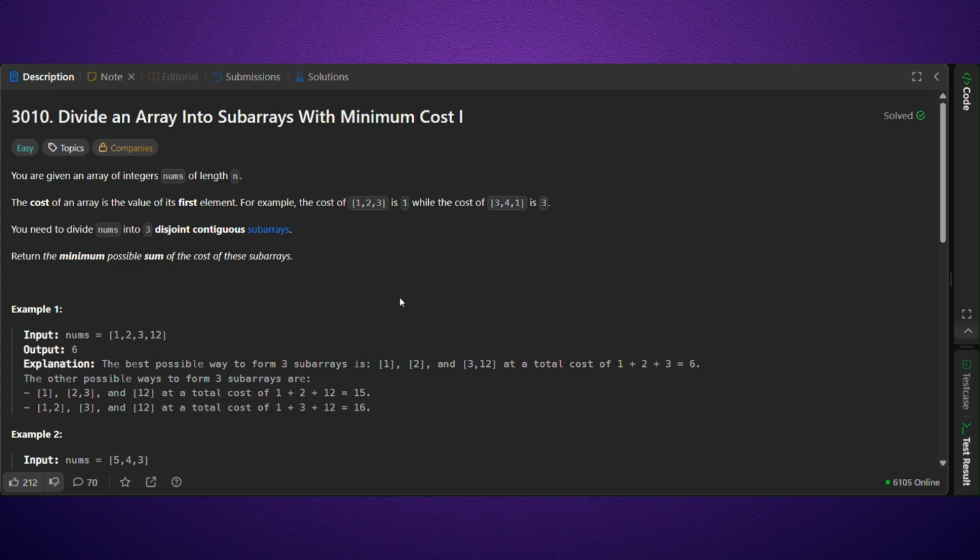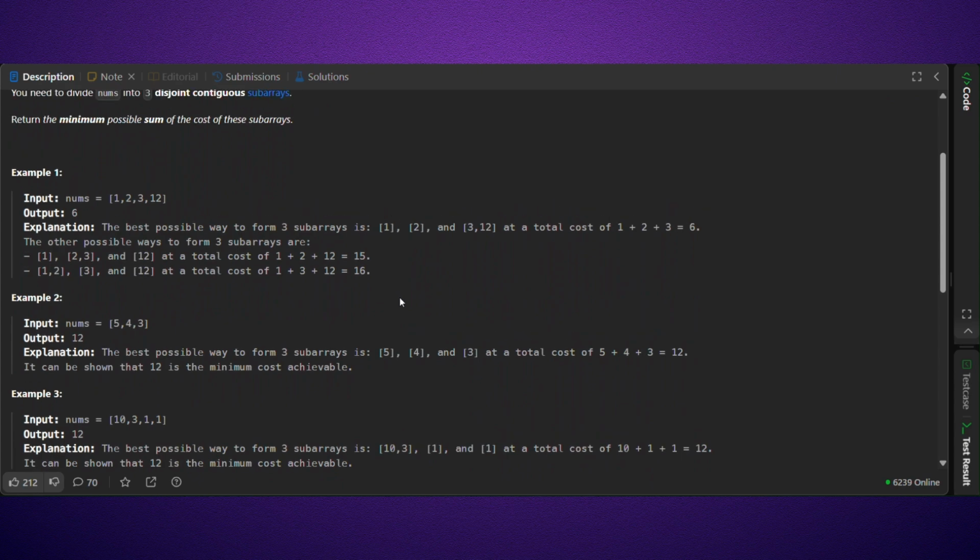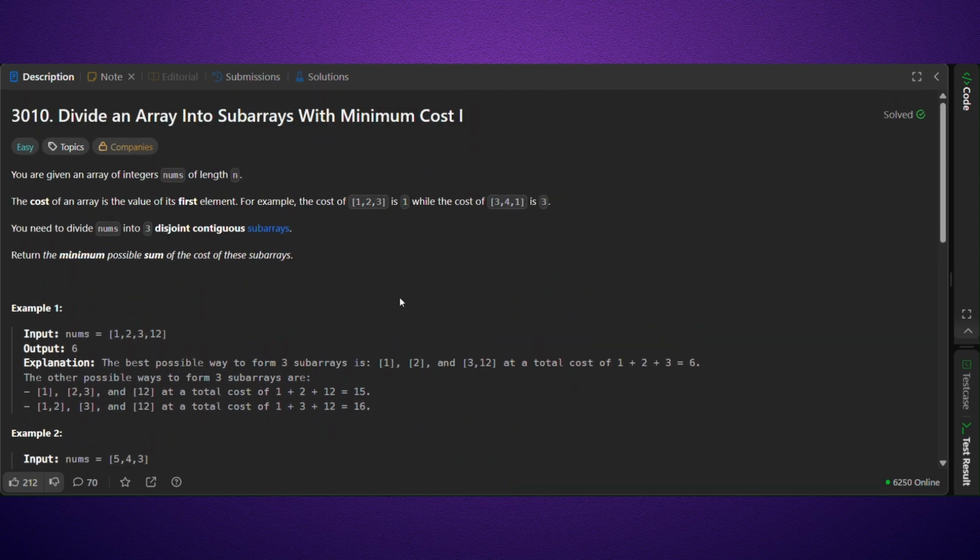Step 2. Key observation. Here's the observation that kills DP completely. Only 3 numbers matter. The first element of the array, the first element of the second subarray, the first element of the third subarray. Everything else is irrelevant. So now the problem becomes: choose 2 indices i and j such that nums[0] plus nums[i] plus nums[j] is minimized.